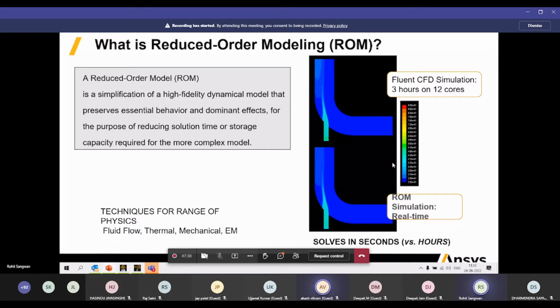The ROM method also comes in for batteries and battery management. It will help at the system level also. When we go for system level, we can use the ROM method as well.